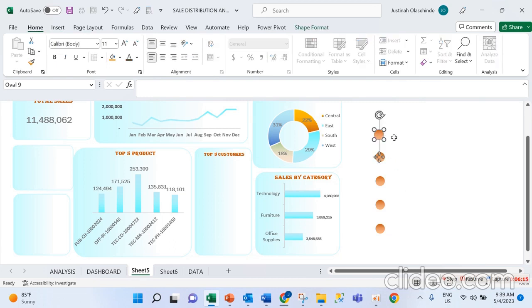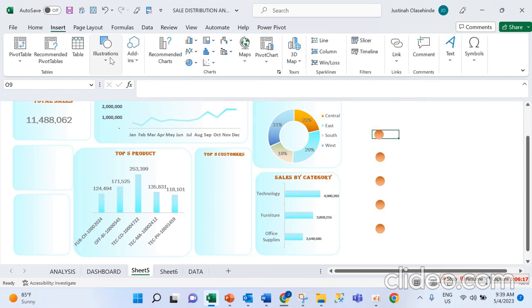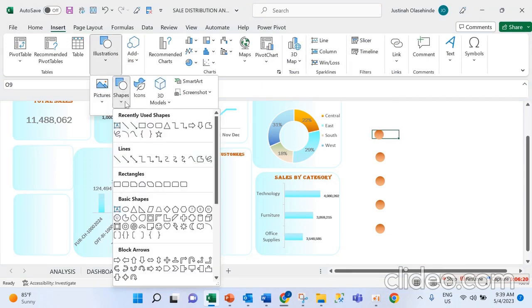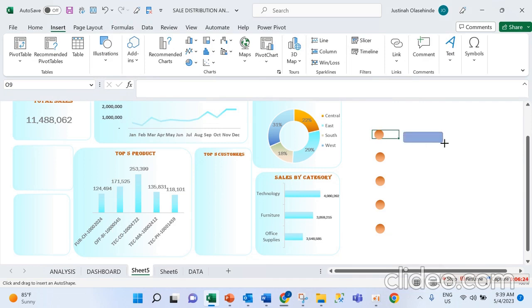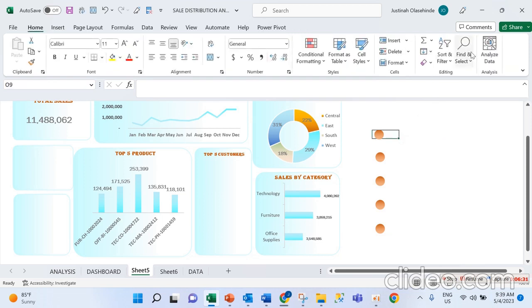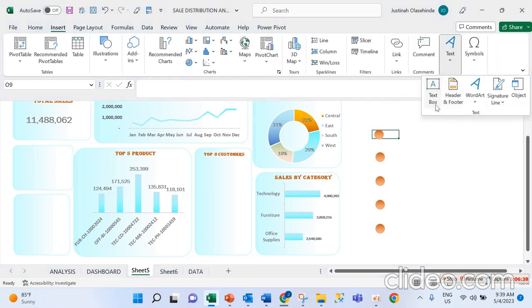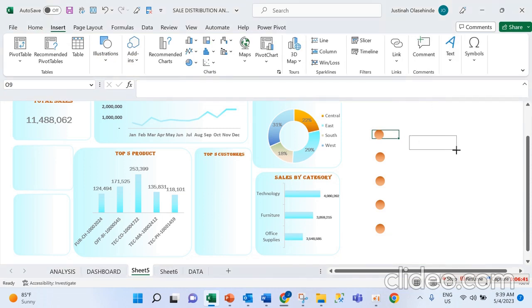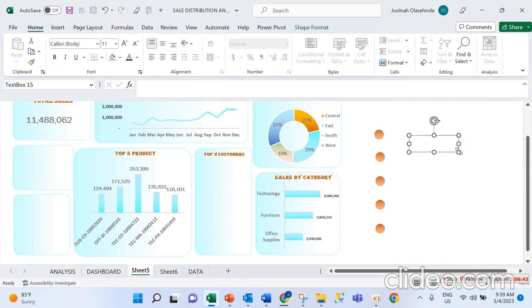Now the next thing is to bring my rectangular shape. Okay, let me make use of this. Insert a text box. Duplicate the text box for the name and their values.